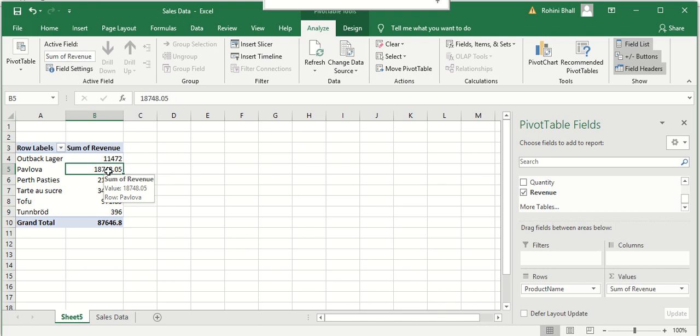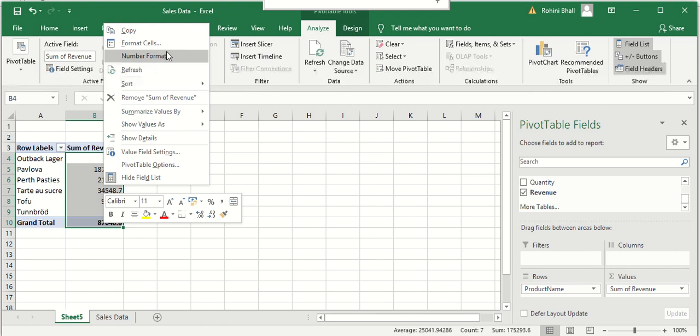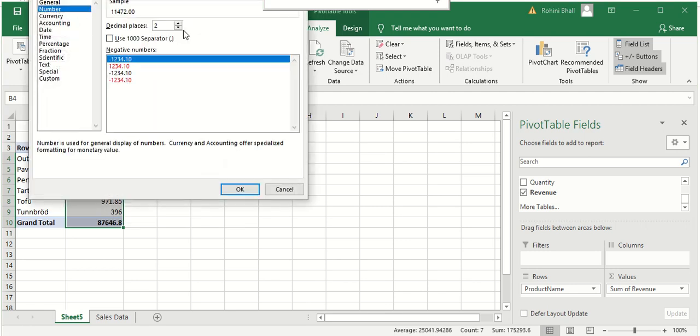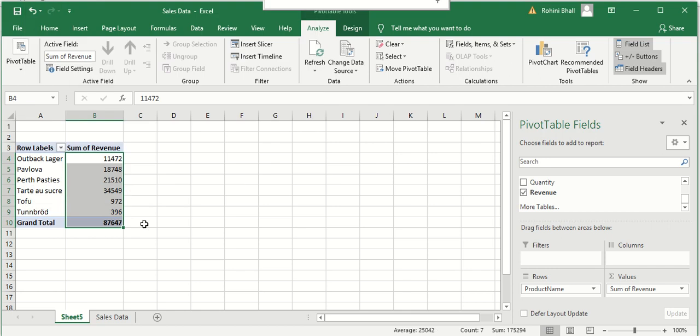Now if you want to format this, it is showing decimal points, so I want to format this. Click here, Format Cells, Number, 0 decimal places, click OK. So now it is looking pretty good.